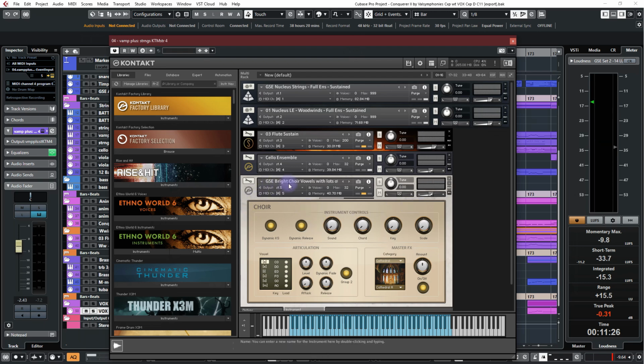This is GSC Bright Choir. No, don't bother looking for GSC. Just look for Bright Choir vowels. Don't worry, I'm going to be leaving my presets. Anytime from now, I'm going to leave my presets.